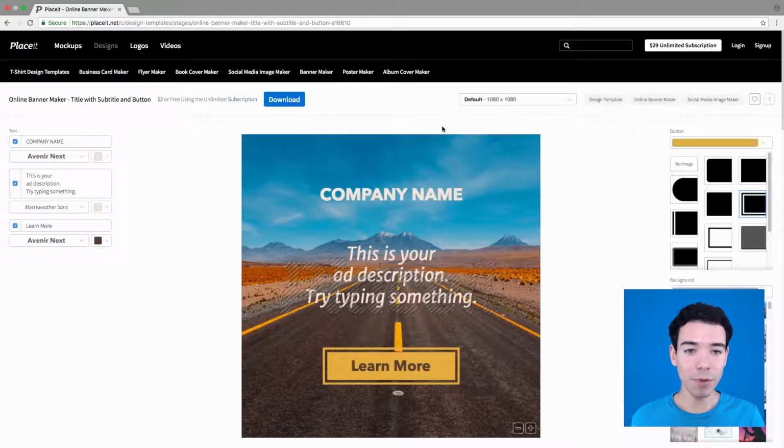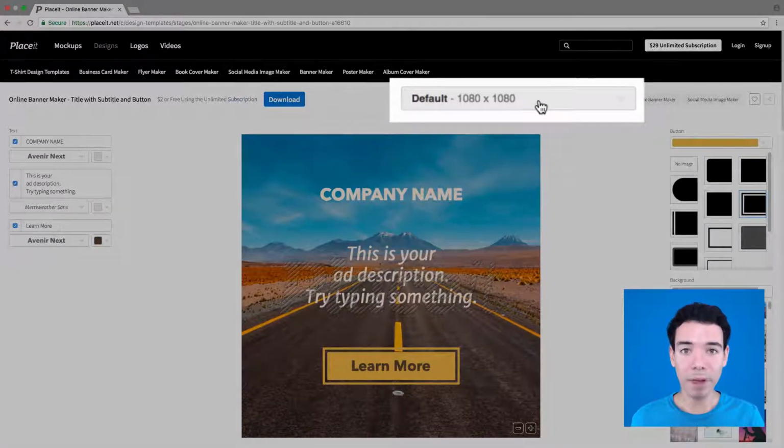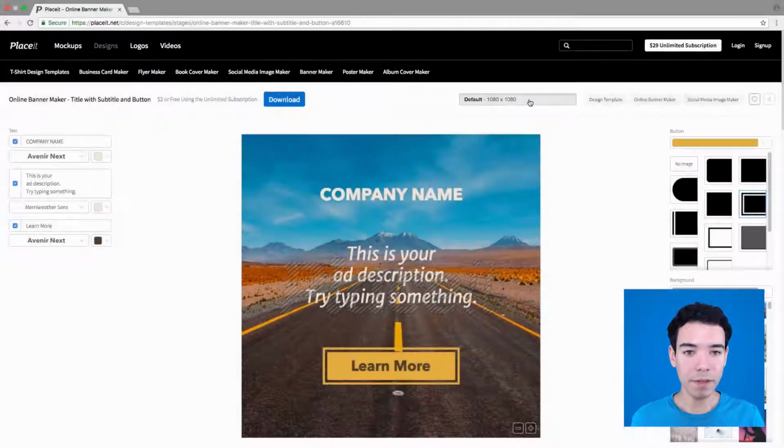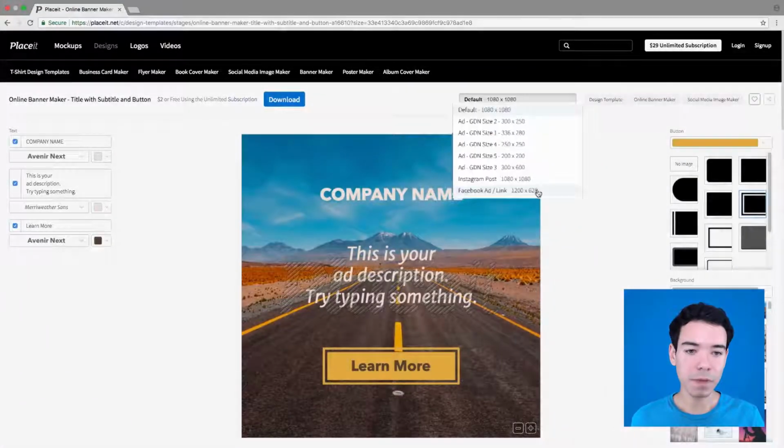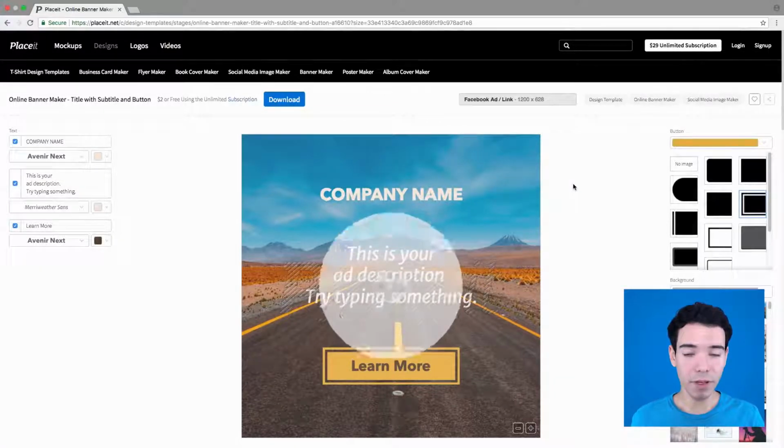Right, so the first thing we do is go to the top section here where we have the button that lets us change the dimensions of our design. Right now it's at the default. We're going to change this so it's formatted for a Facebook ad. Just click on that and it's going to reposition everything.